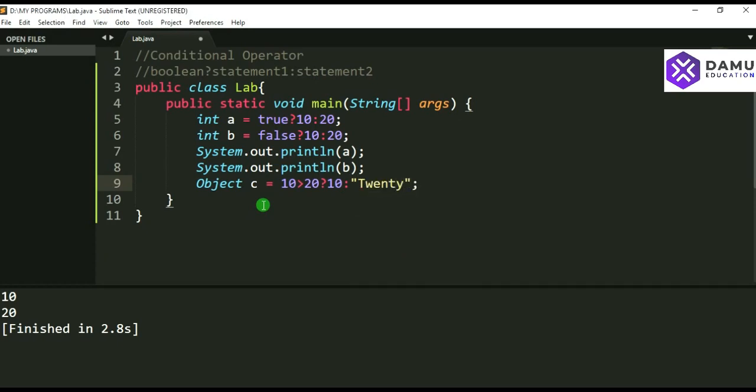So 20. Now we're going to print this. What is it going to print? Can a String be assigned to Object or not? We're going to check here. So this is false. Why? Because 10 is less than 20. It should print 20. Yes, we can assign this with the Object class. String can be assigned with the Object class.